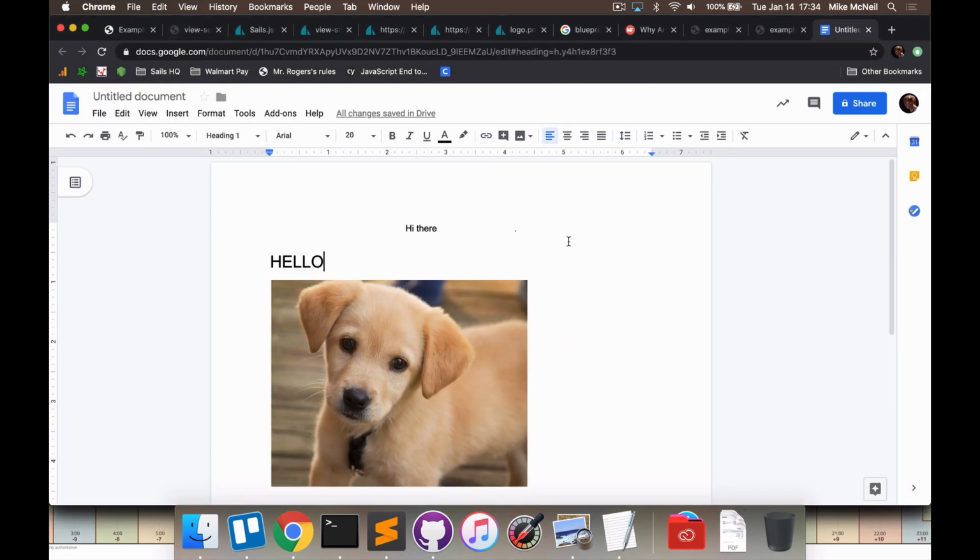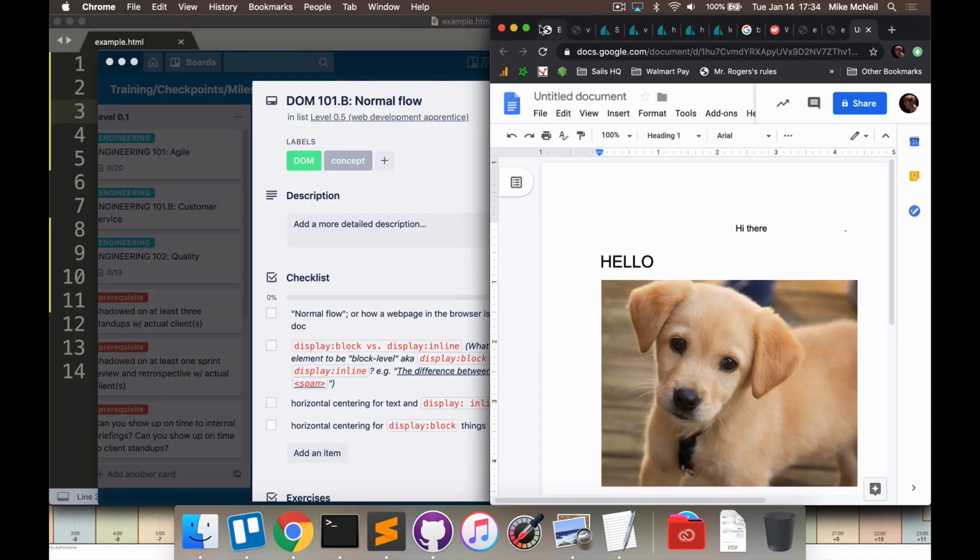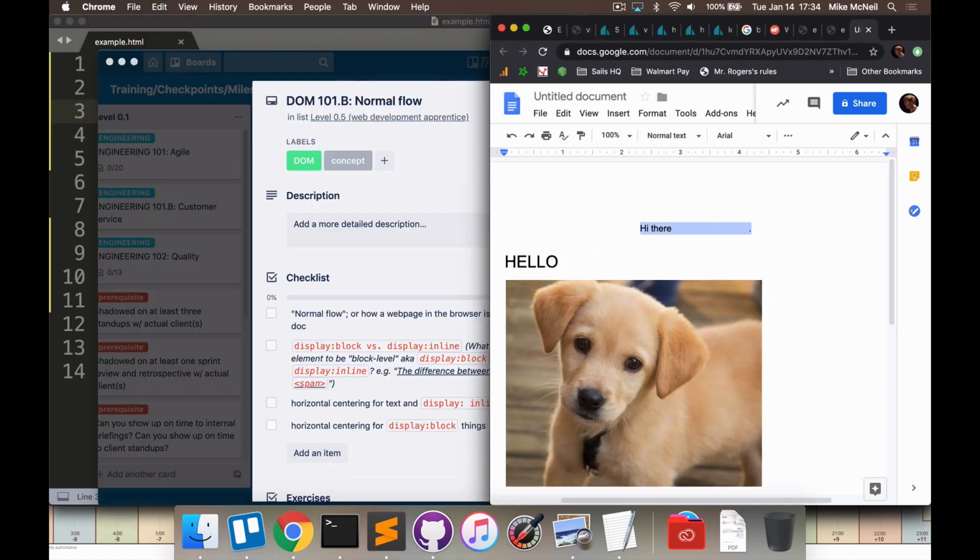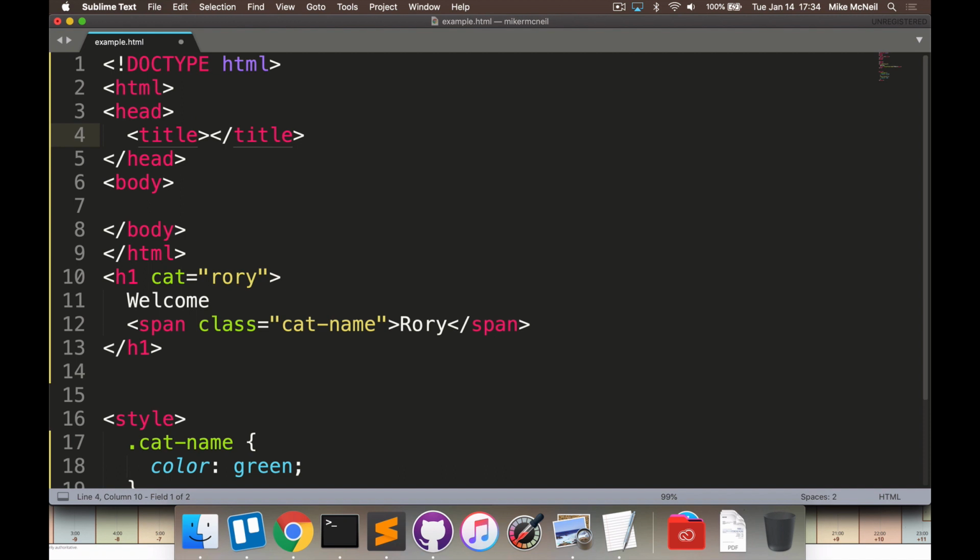So here's our puppy that we have here. Let's create this exact same thing in the browser. So what we have is basically a p tag with some centered text in it. We have an h1 and then we have a puppy.